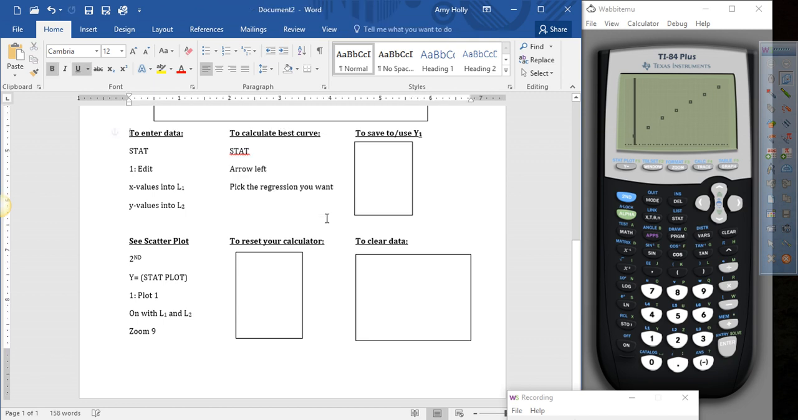So I'm going to get out of here. There's your best curve. So we're going to go back and we're going to hit that stat button again. And then I'm going to arrow over to the left because I'm going to calculate something. So remember, you're hitting stat because you're entering statistics, right? You're going over to calc because you want it to calculate the equation of the best curve, or in this case, the best line potentially.